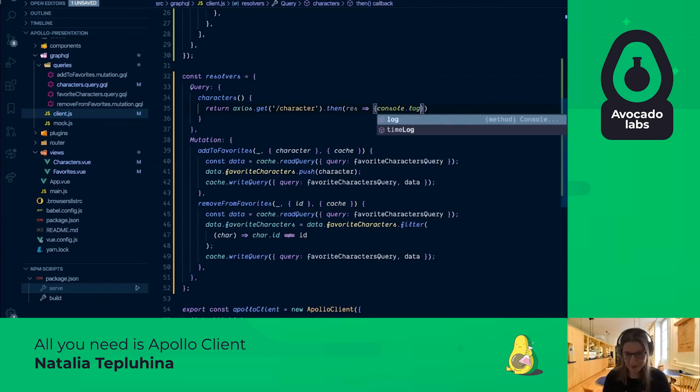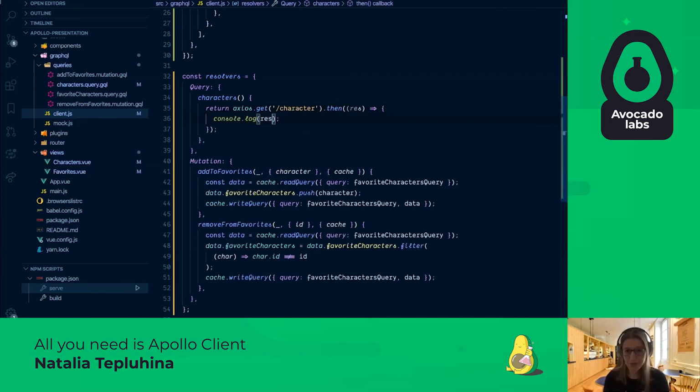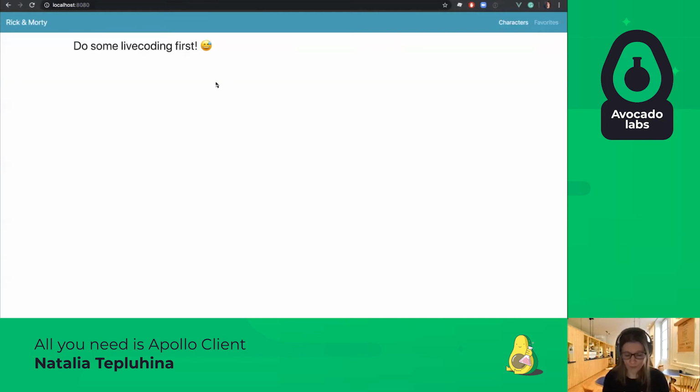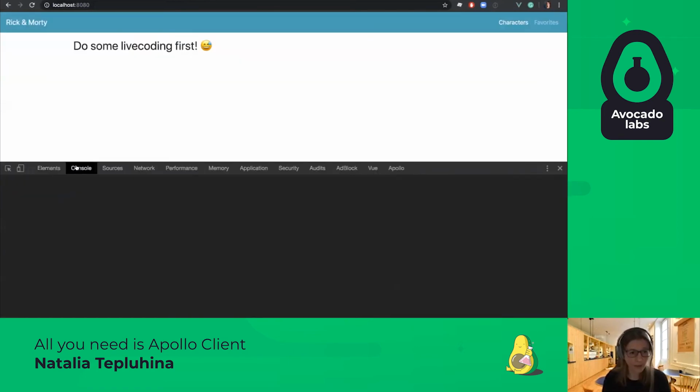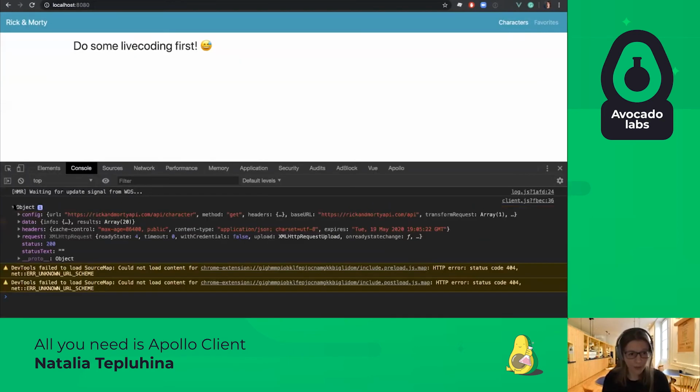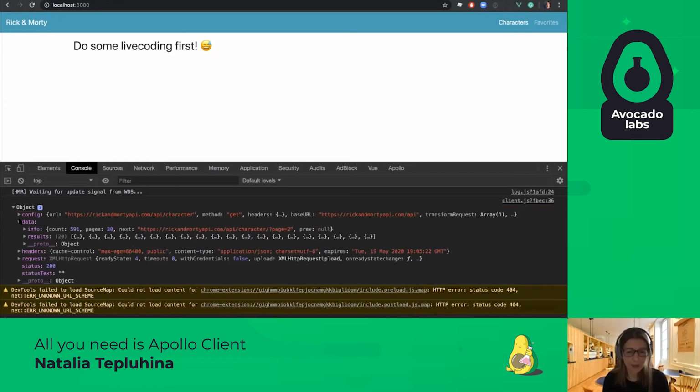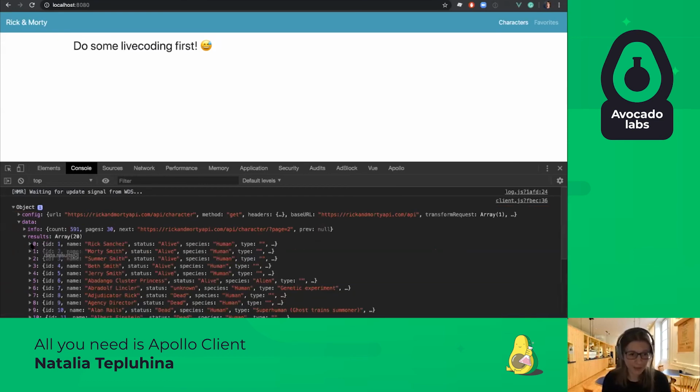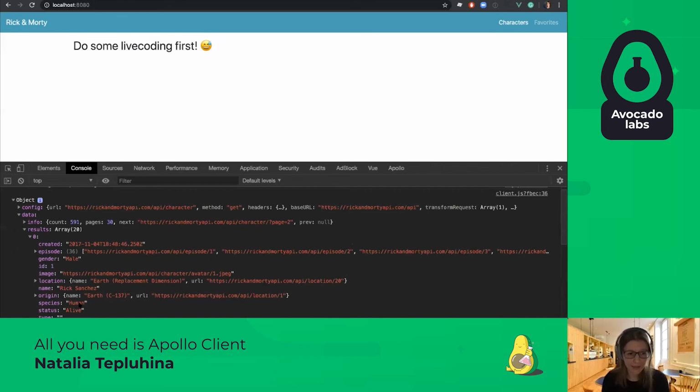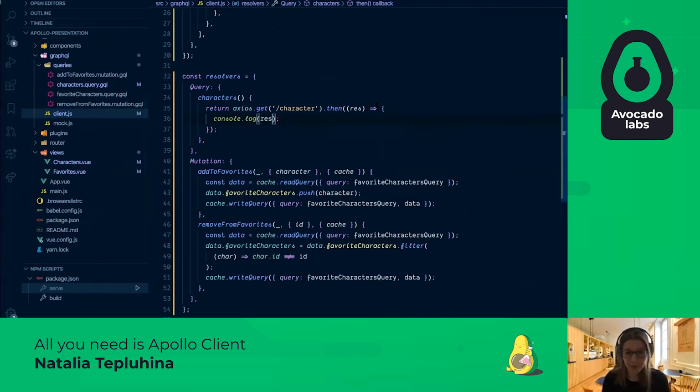Again, console log driven development. What do we have in the response? So we have an object, and the structure is not even slightly different. It's completely different from the GraphQL API. So we will need to do some work to shape it properly to match our schema. So it has a data that has results, and every single result has lots of different properties. And we don't need all of them, but just some. So let's do our shaping here.